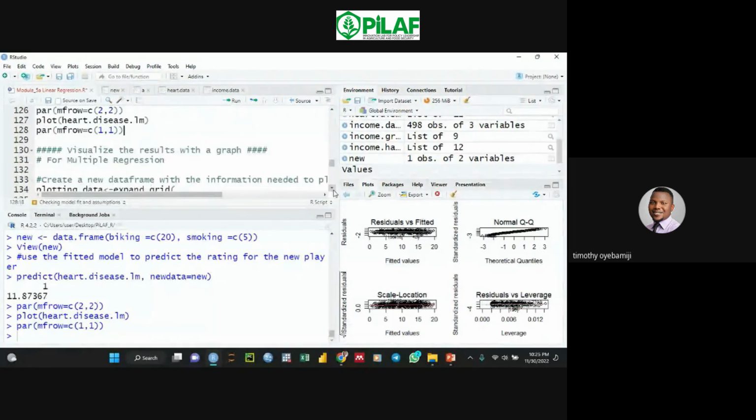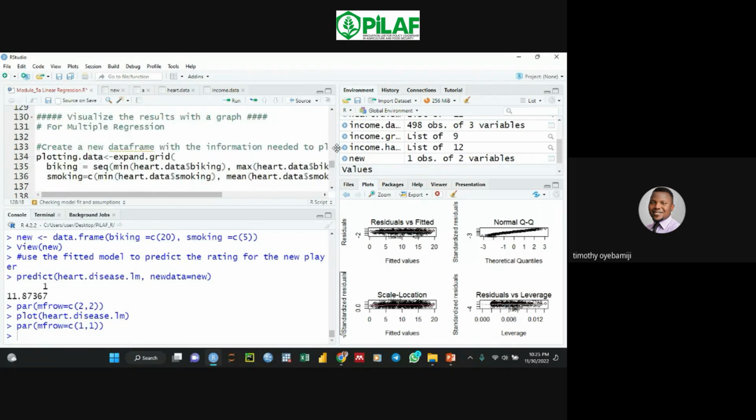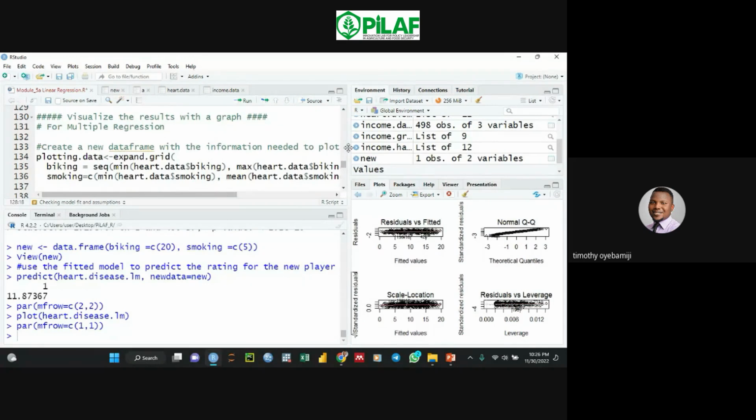Now, to visualize the results with a graph for multiple regression. Again, for prediction, we are doing two things here: we are predicting and then visualizing the results more clearly using a graph. Now, we want to create a new data frame with the information needed to plot the model. This is a multiple linear regression, and we need to plot it in as descriptive a way as possible. So we're going to create new data that has the same characteristics as our main data.